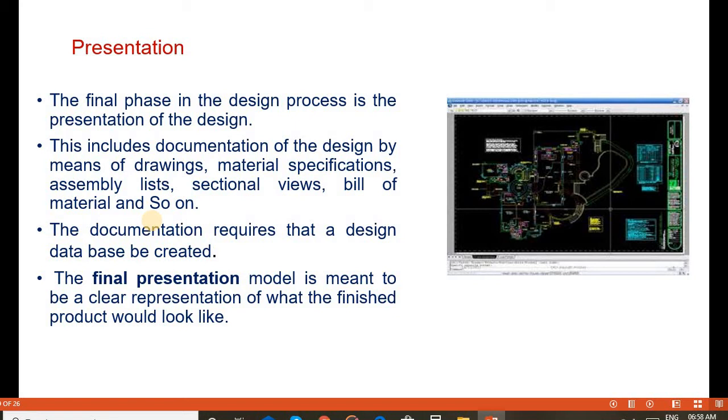The documentation requires a design database to be created. So all the documentation and all the parameters are stored in the CAD/CAM database. The final presentation model is a clear representation of what the finished product would look like. So the final presentation should be exactly the product we are going to design.